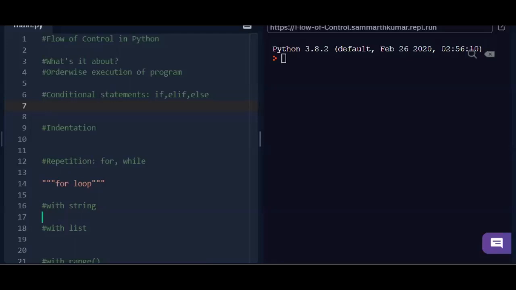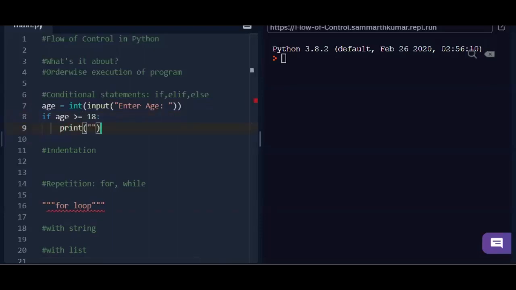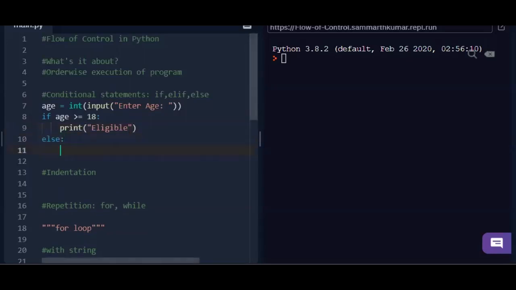Let me write a program which takes in the user's age and checks whether they're eligible to drive or not. So age is equal to int(input("enter age")). Right here I will say if age is greater than or equal to 18, because 18 is the legal driving age, print eligible, and then else, print not eligible.